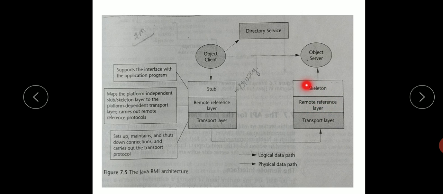So this skeleton will interact with the stub, that means it will send the return value to the stub. The skeleton will marshal the return value and transfer it to the remote reference layer, and it is transferred, and the skeleton will interact with the stub. So this is the Java RMI architecture.